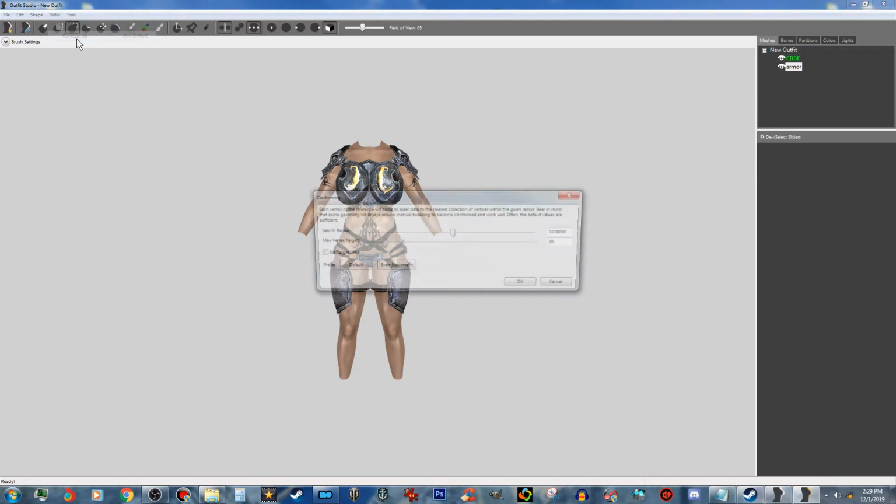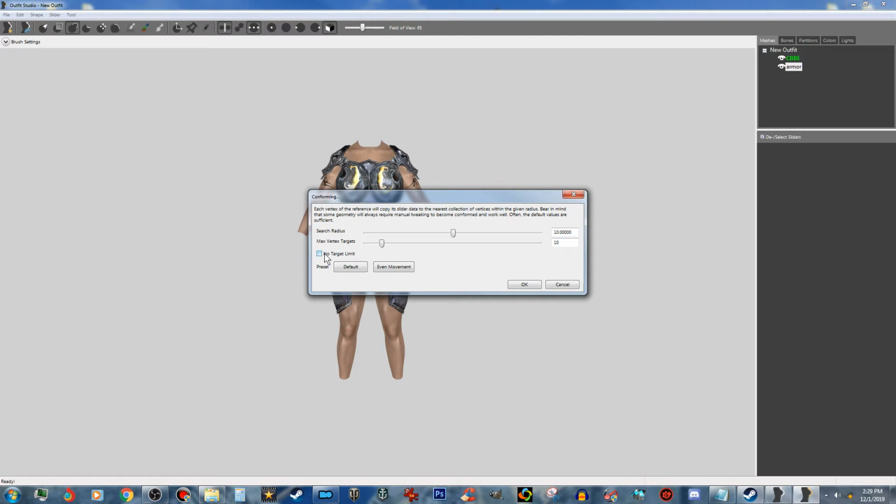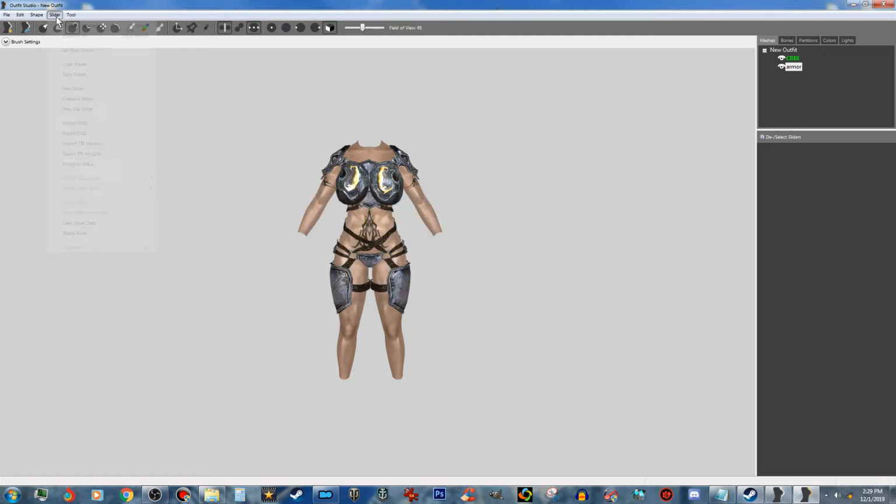And now we will go to conform all. Same thing, no target limit. Push OK, and then set base shape.